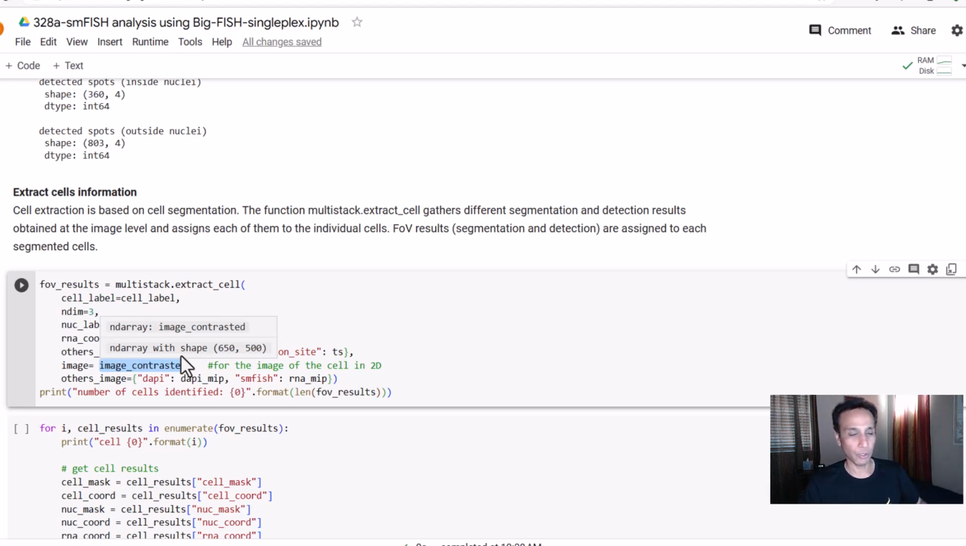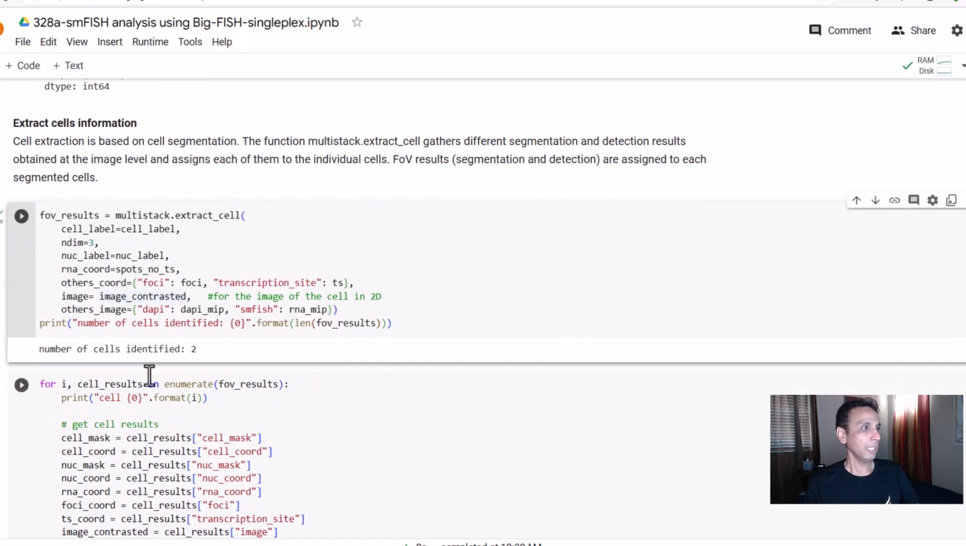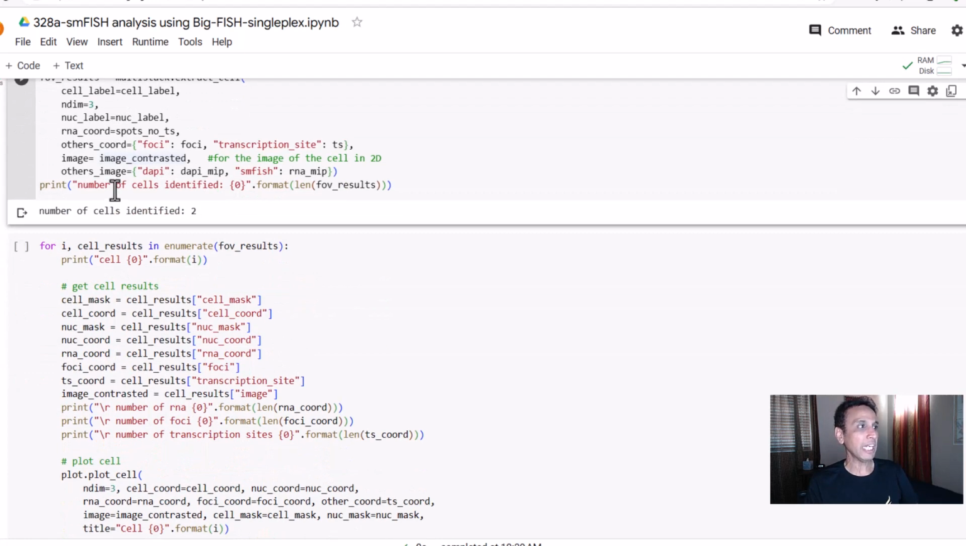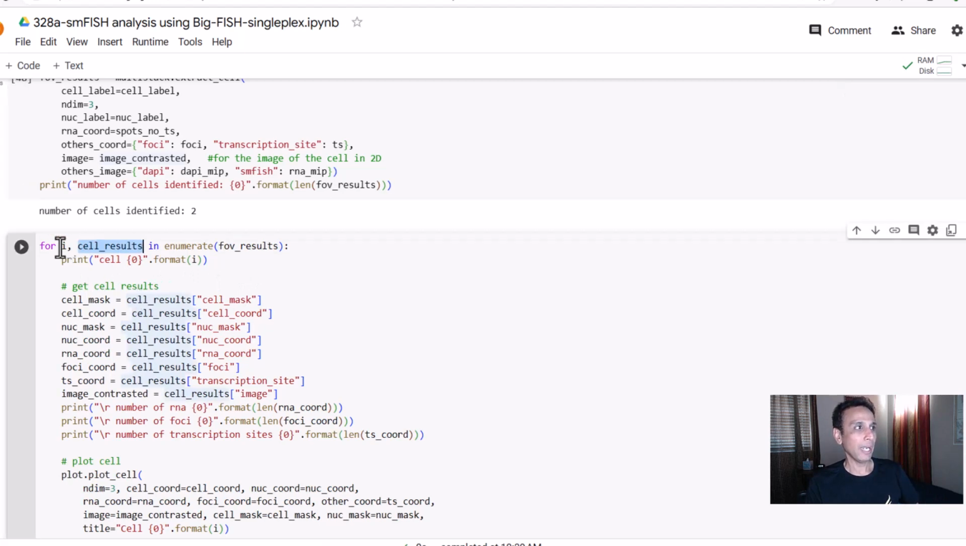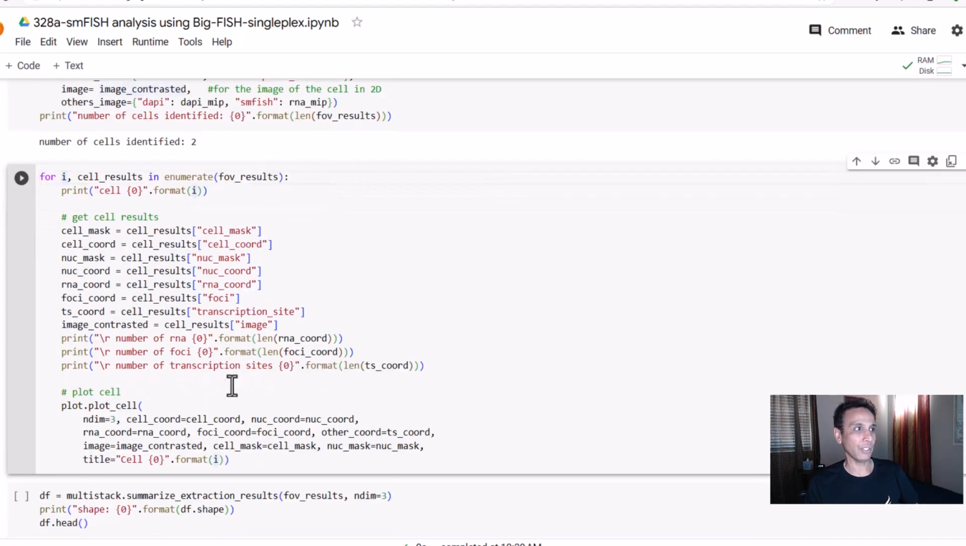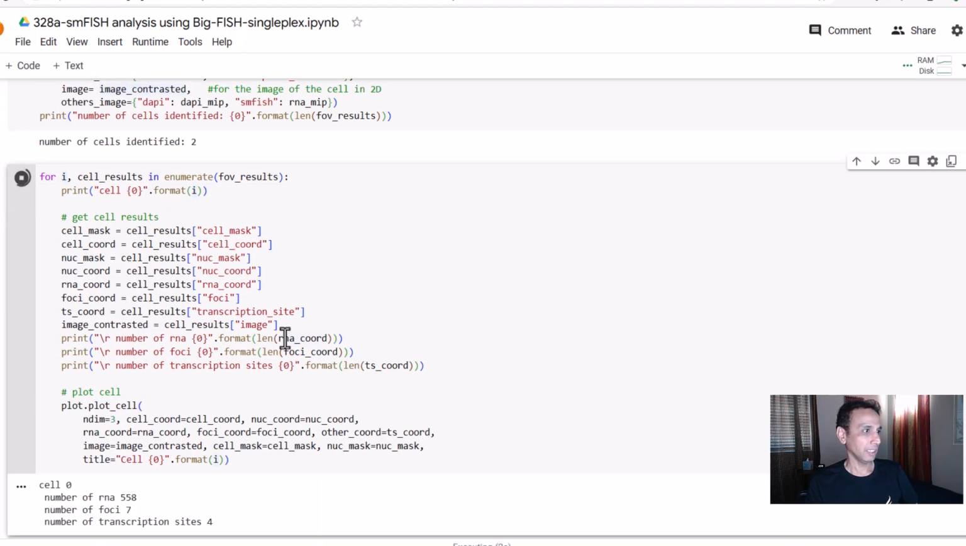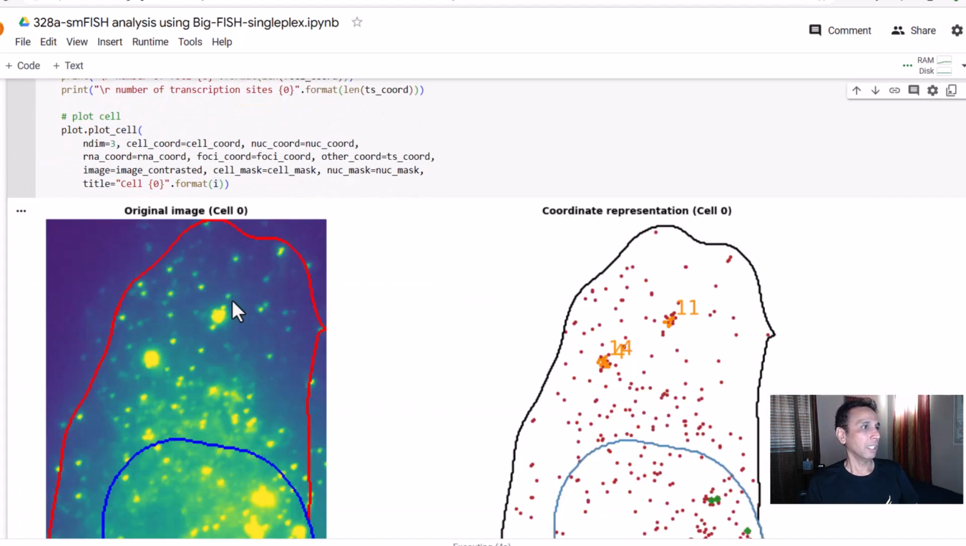You can use any of your input images. That's not a big deal right here. And other images you can go ahead and provide. So number of cells identified 2, obviously we know that there are 2 cells. And for each of these cells, if you have thousands of cells, this would be amazing. For each of your cells, go ahead and do the following actions. And basically we are just plotting them as you will see in a second, right there.